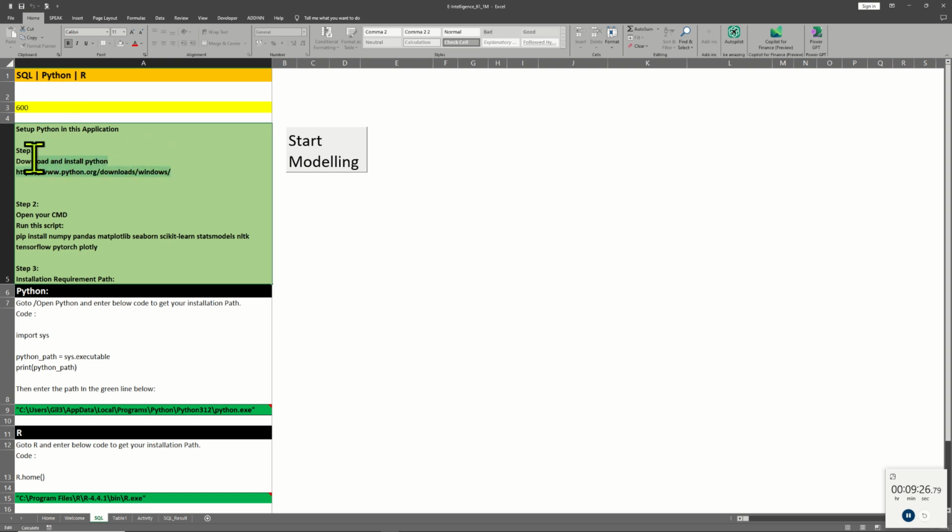For Python, step 1, you need to download Python on your system and install it. If you don't know how to install it, follow a video online. You'll be good. It's simple and easy to follow. Now step 2, on your system, you just need to run this script.